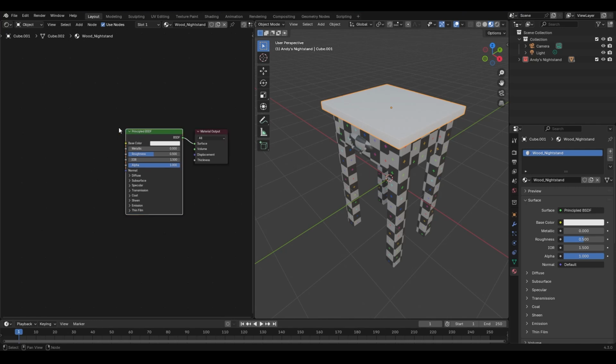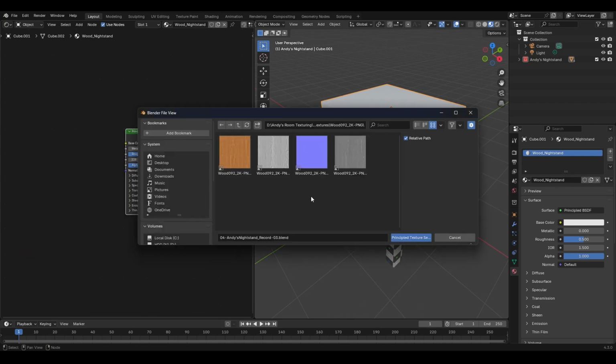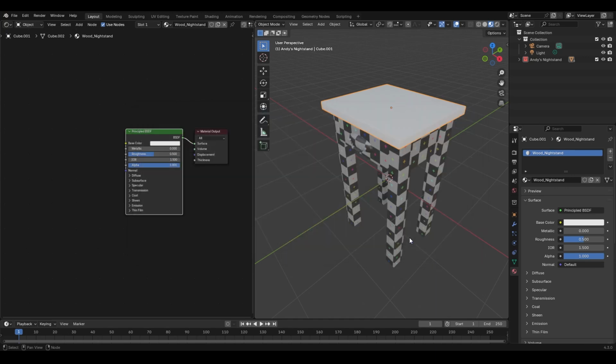First, select the Principled BSDF node, then press Ctrl-Shift-T. A browser window will open. Just navigate to the folder where your textures are stored, and if you want, you can also click this icon to preview thumbnails of the images. Now select the textures you need. I'll choose these four: color, displacement, normal GL, and roughness, and click Principled Texture Setup.